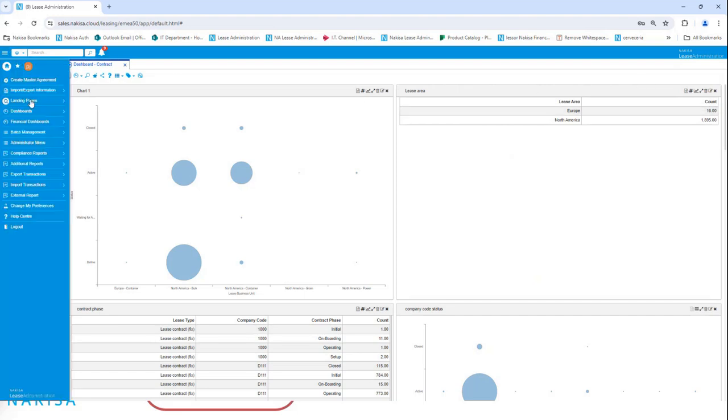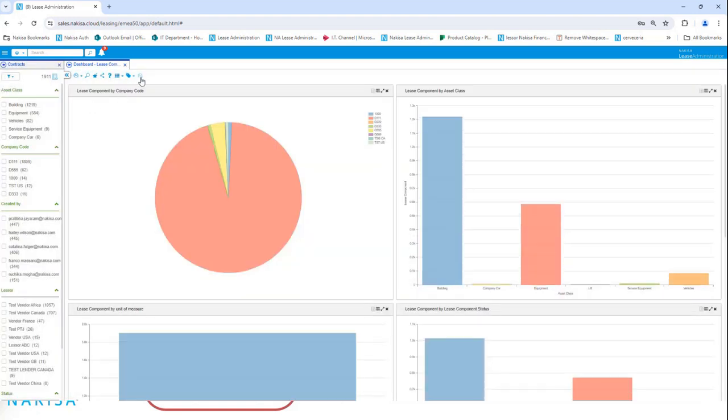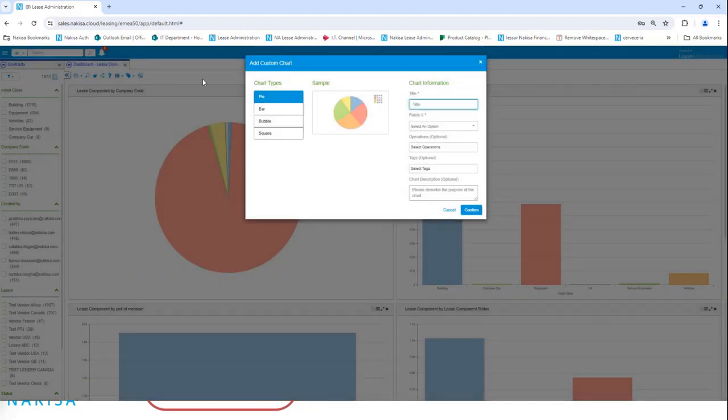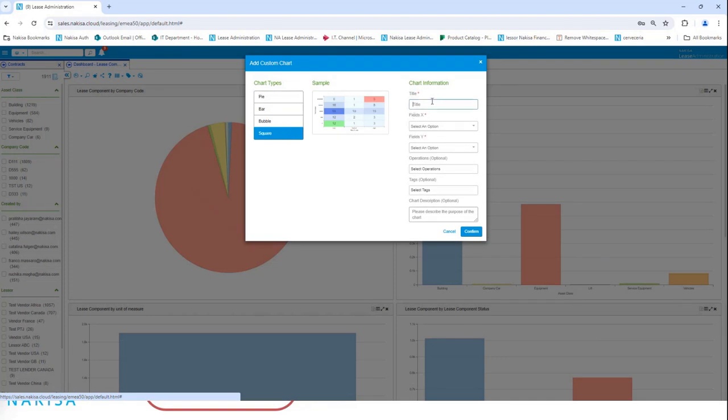And now going to the lease component level, we can again add a customize chart, and I need a square chart, and I can name them, and I can select the asset class and the company code. And again, operations field is optional. You don't have to select anything. If you want to, it shows just the count. And tags are also optional, and I can confirm it.